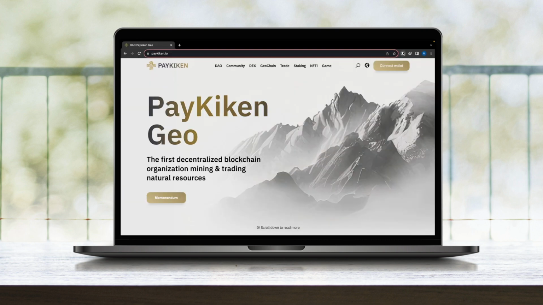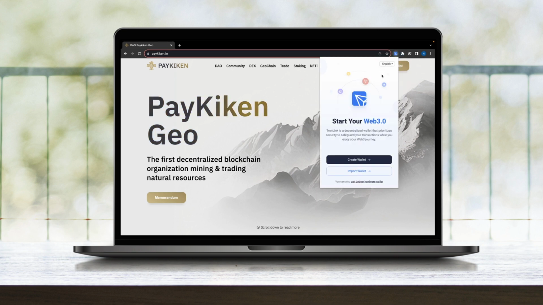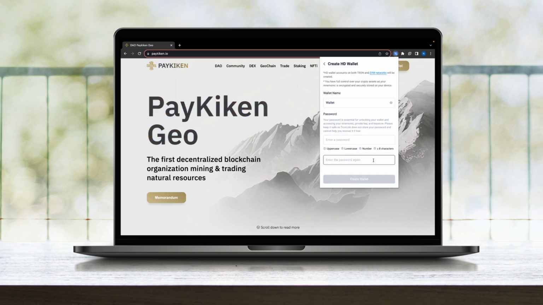To set up your wallet, select the downloaded TronLink extension in the top right corner. TronLink supports a number of login options. You can create a new wallet, import an existing one, or pair it with a hardware ledger. Let's create a new wallet.